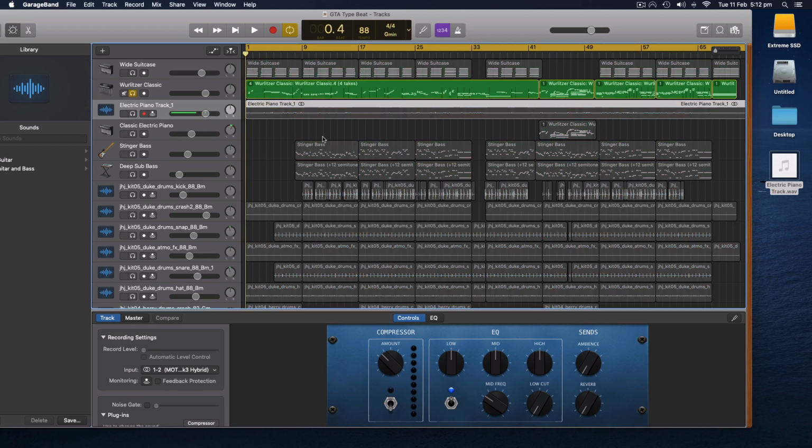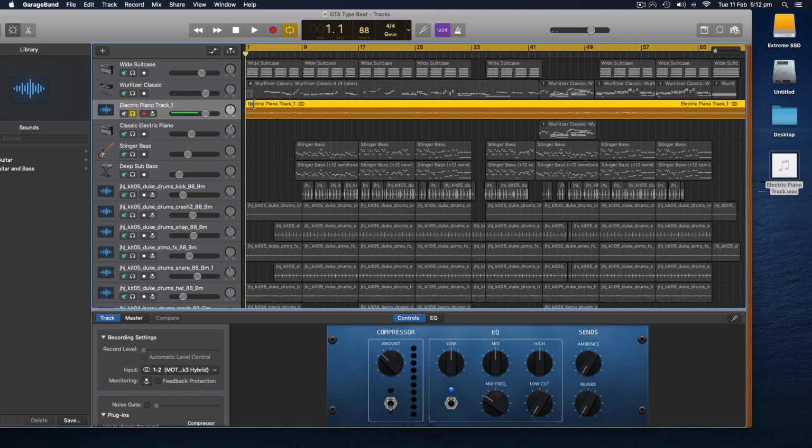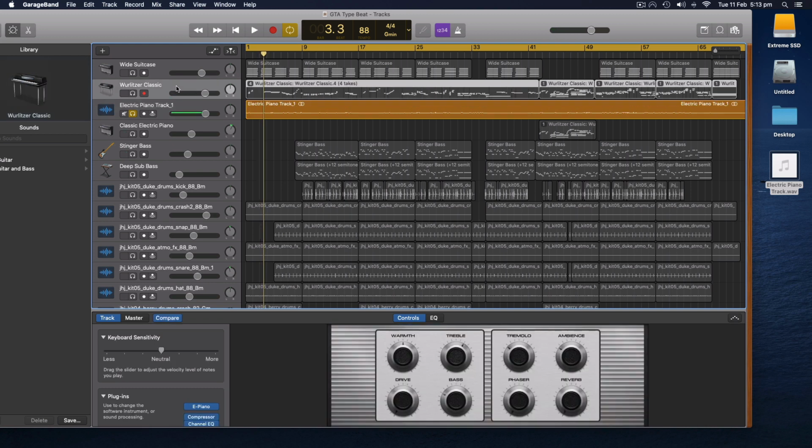Let's have a listen to the original track. Now let's have a listen to what we've imported. So you can see now that this is actually an audio file. So then we could delete this track if we wanted to, and that would save some of our CPU. But that is the quickest and easiest way to convert a software instrument track to audio using GarageBand for Mac.